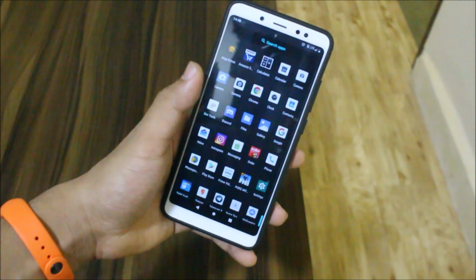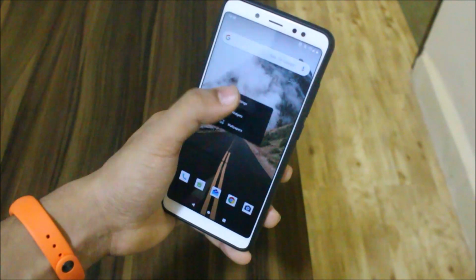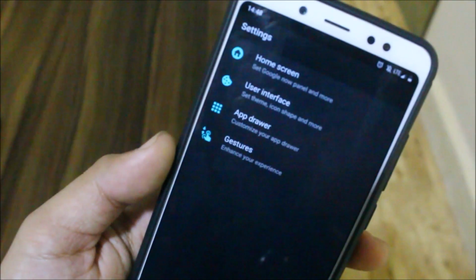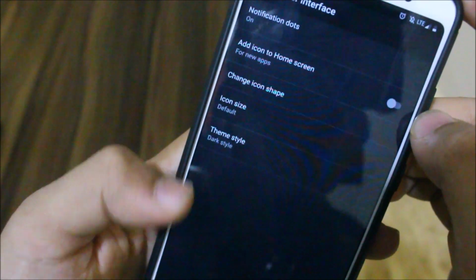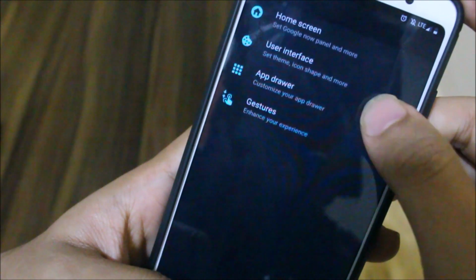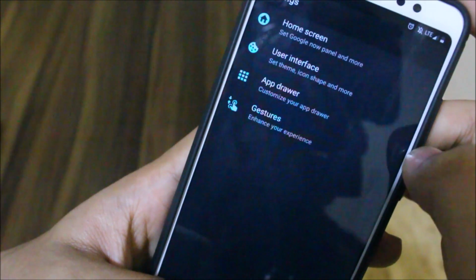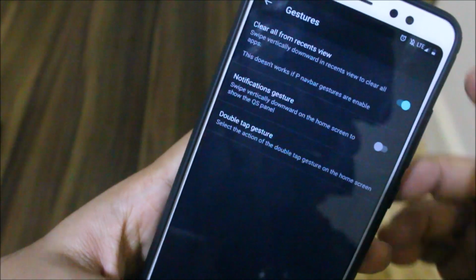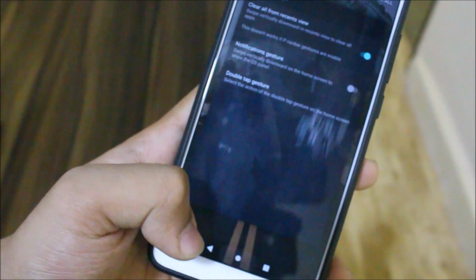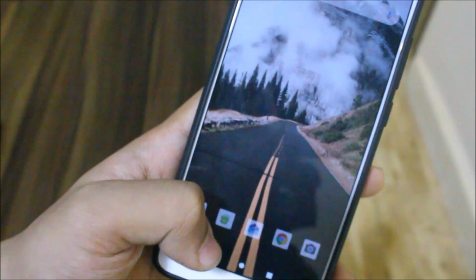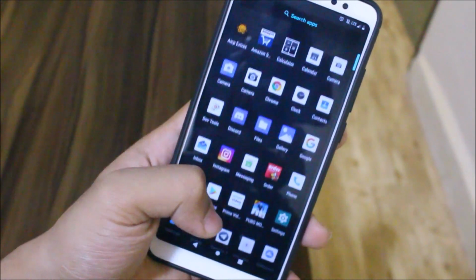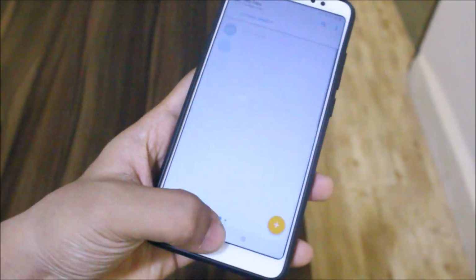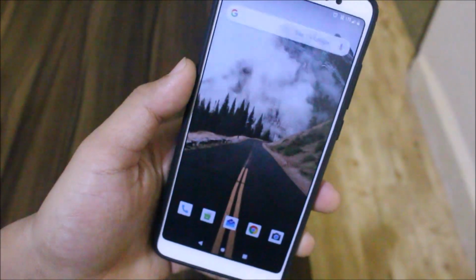And starting with the launcher, you can see we get this Pixel launcher, and we have some options for home screen settings, then UI, the app drawer, and gestures too. We have this clear all recent view gesture, like if you open multiple apps, just swipe down and all of the apps will be closed. We get all LineageOS based apps as pre-built, as AICP is based on LineageOS with extra functions.